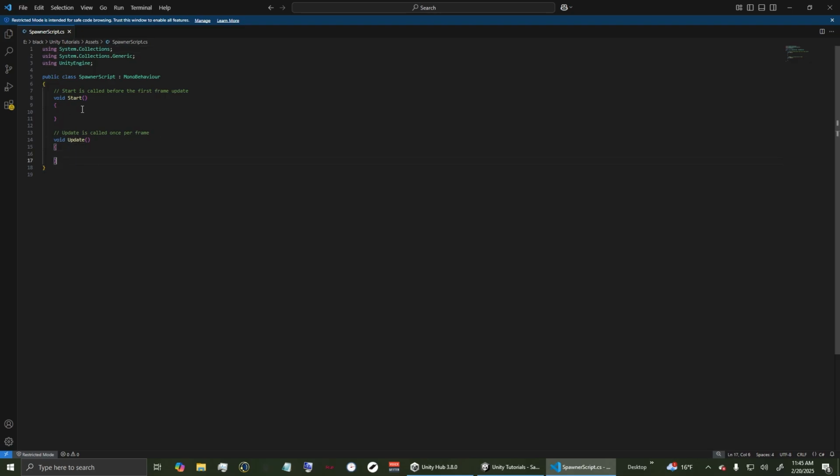Okay, now that we have that, we're going to go into void start. We're going to type in GameObject, capitalizing both game and object, and we're going to name our object. I'm going to name it newCube, and then we type in equals, Instantiate, then parentheses.